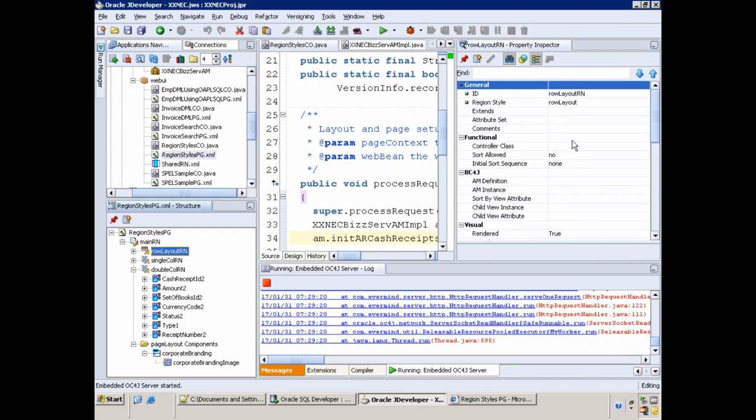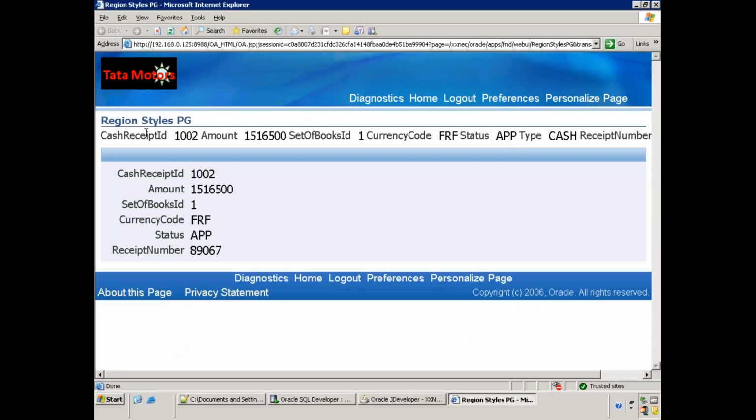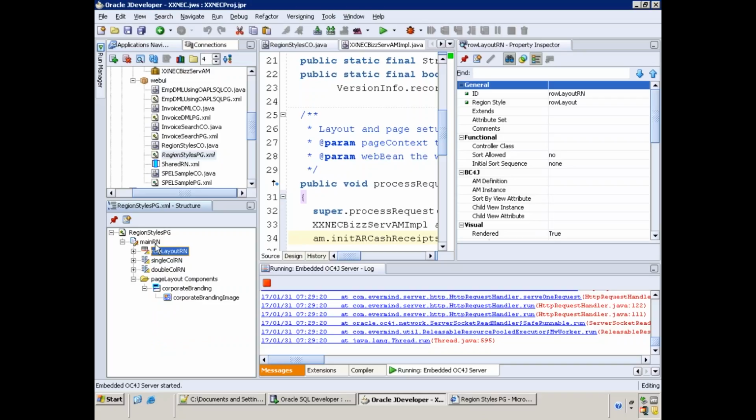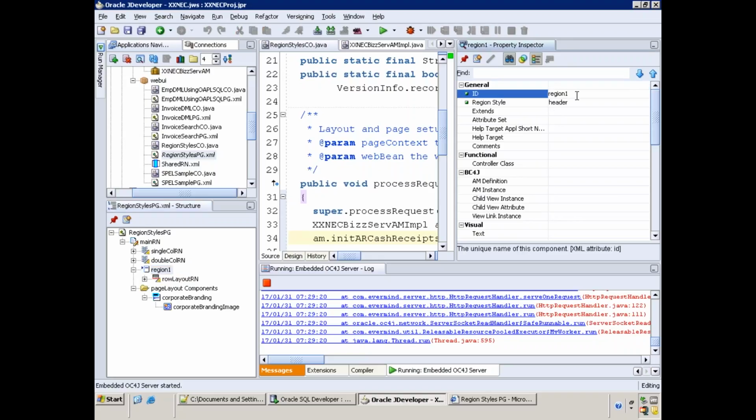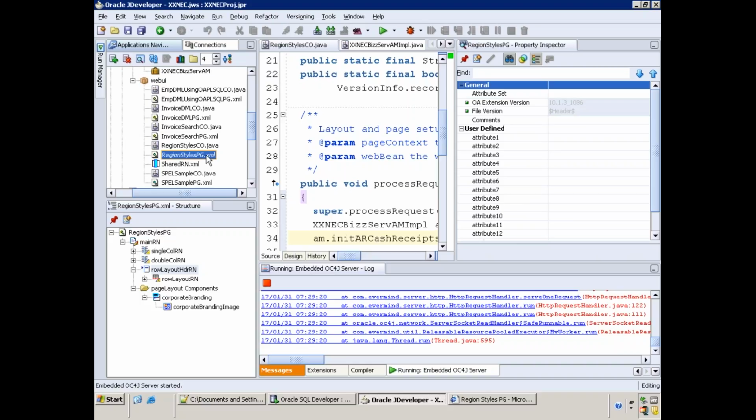Some regions don't have any header property. If you observe, the row layout doesn't have any header information to show. If you want header information, create a header region and drag and drop it under this one as a child. Now this is our header region. So you can set row layout header region, row layout region. Now see the difference in how they look. We have one single column, one double column, and the other as a row layout region. Try to rerun and see how it looks.